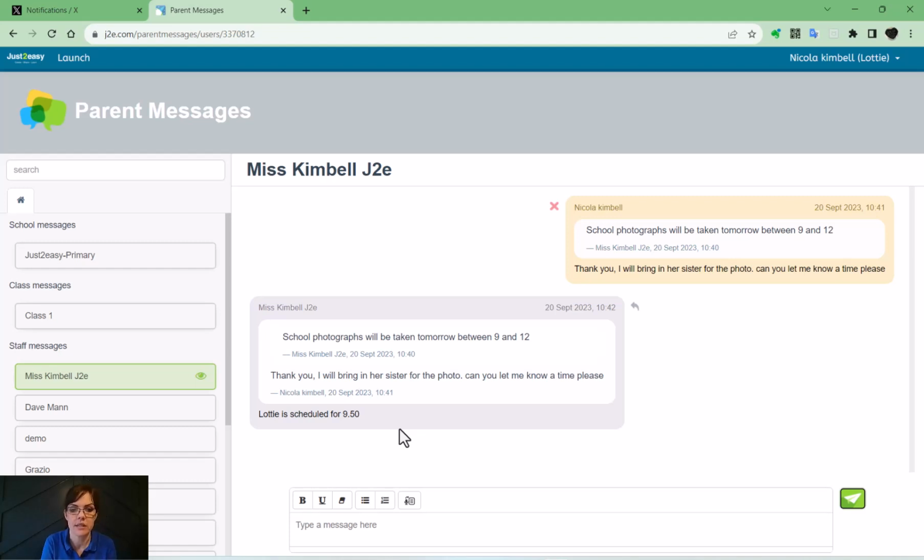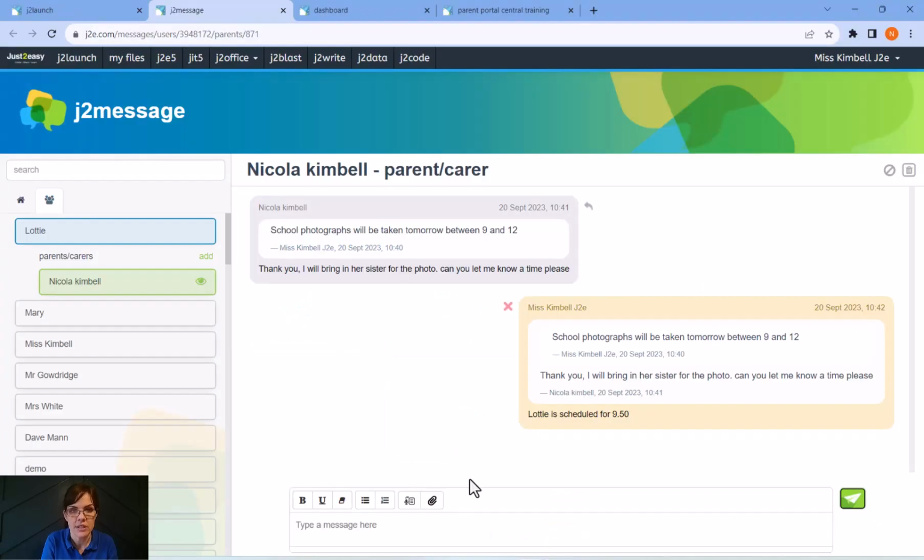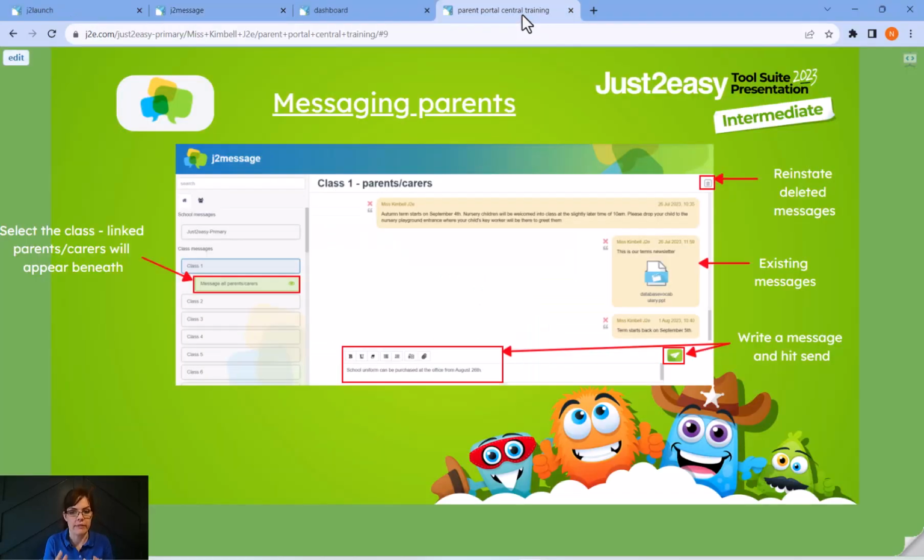Just to reiterate, I'm just going to go back. You can send messages for all of your parents in a class discussion board. As soon as they hit reply, if you allow replies, then that will move that to a one-to-one messaging service.